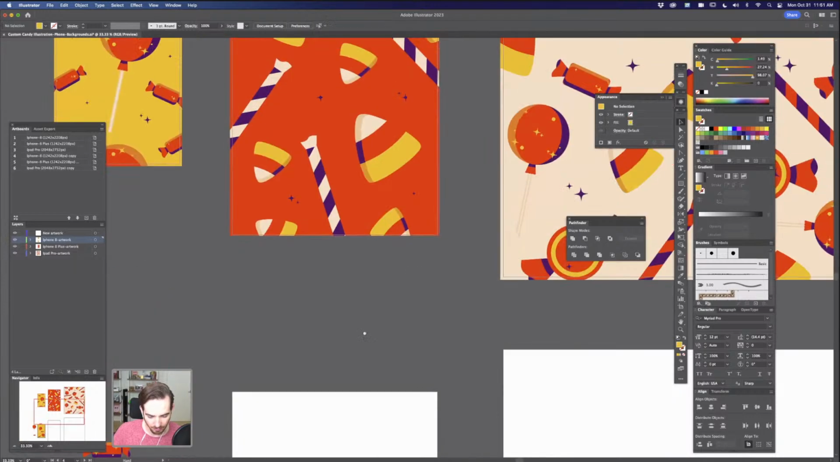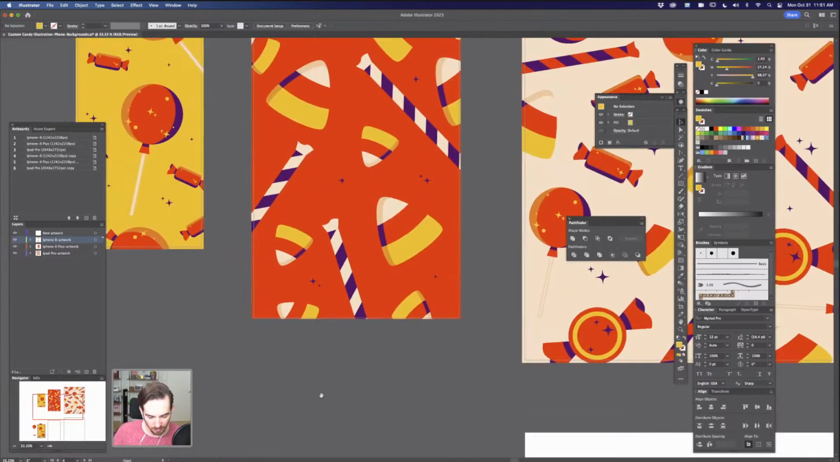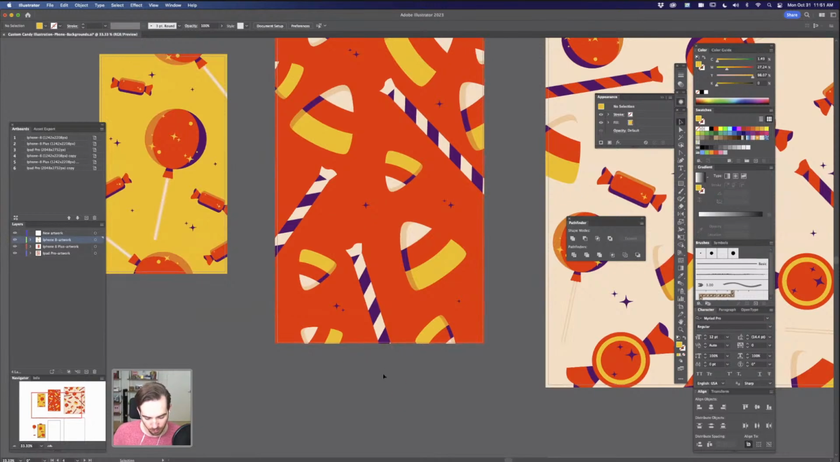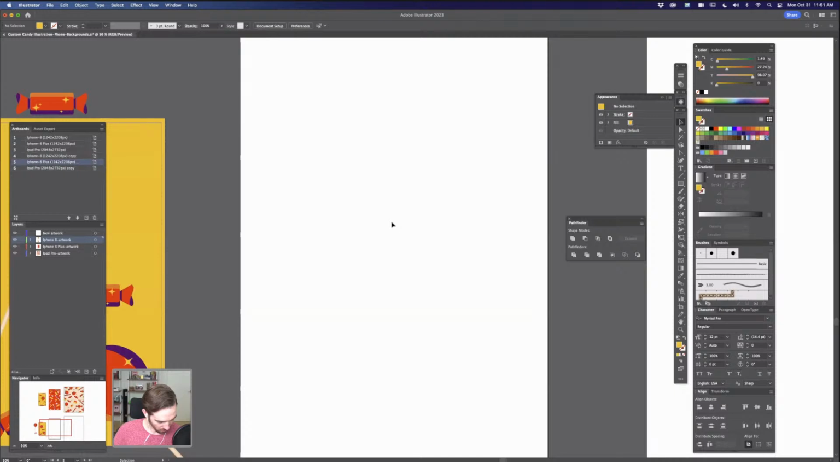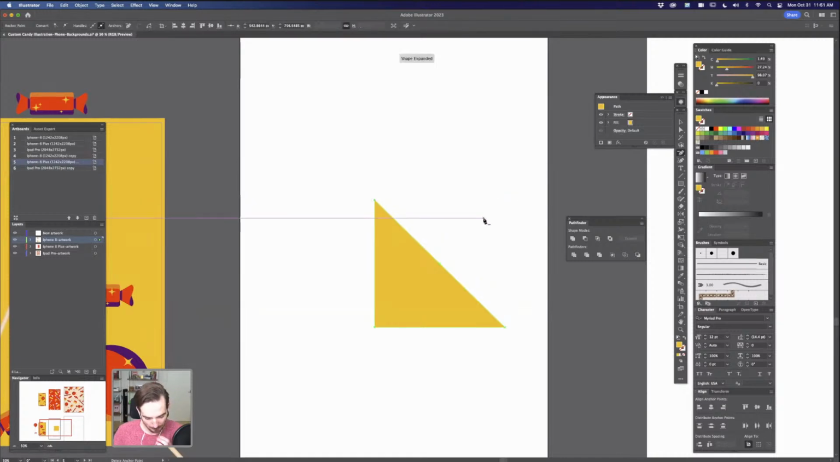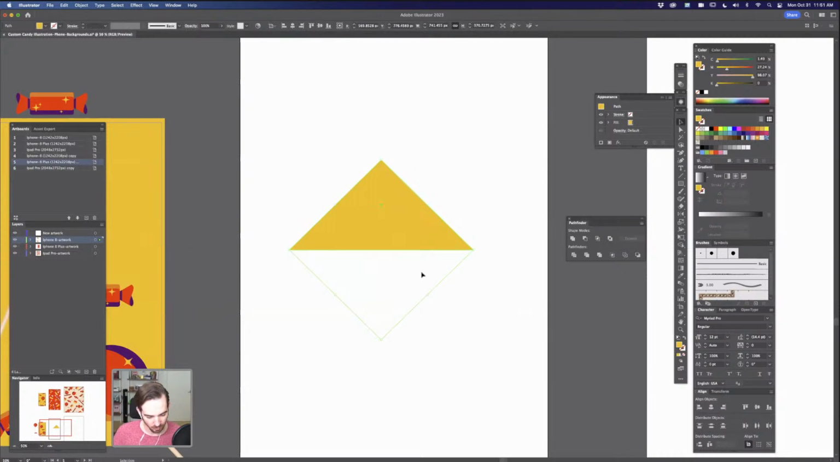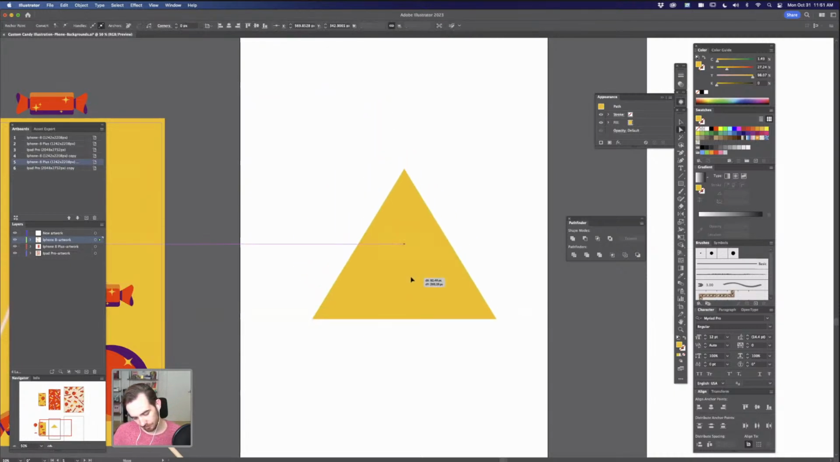All right, let's dive into this next one real quick. And we could do this one a lot quicker, simple shapes. We're going to start with our rectangle tool here. We're going to delete 1 point. We're going to spin our newly formed triangle around. I'm going to move this point up a little bit. Now we get more of a candy corn shape.